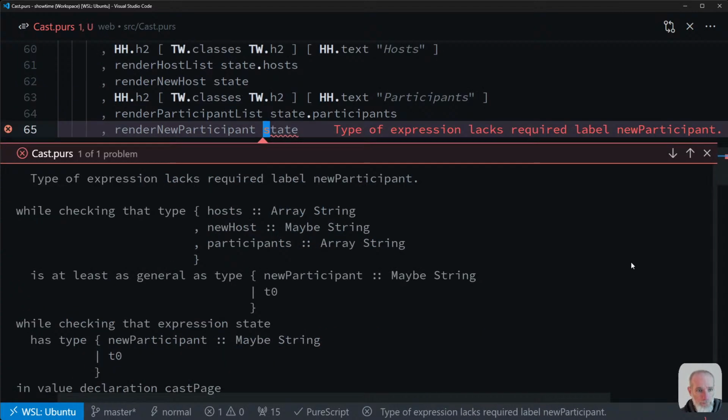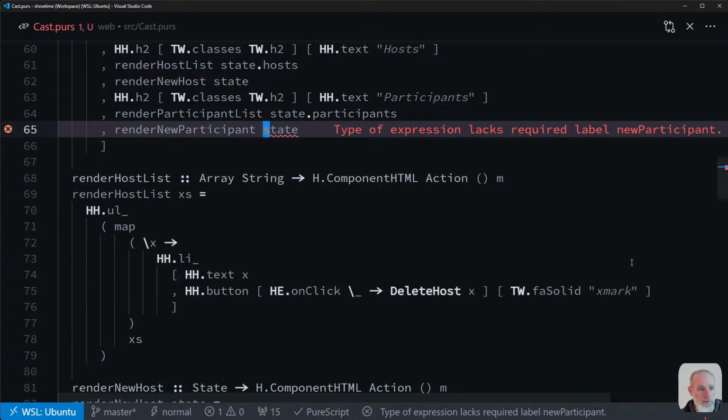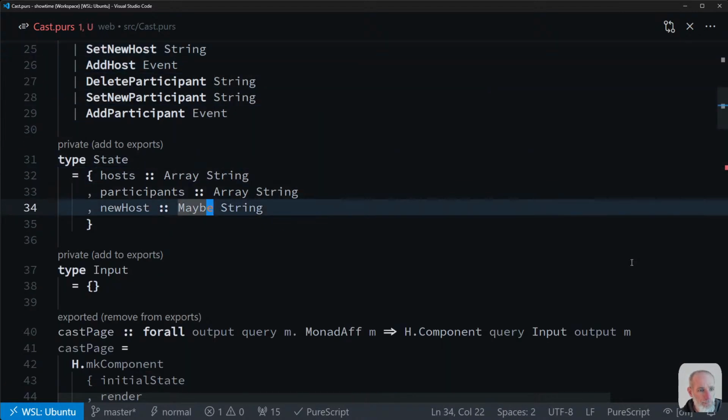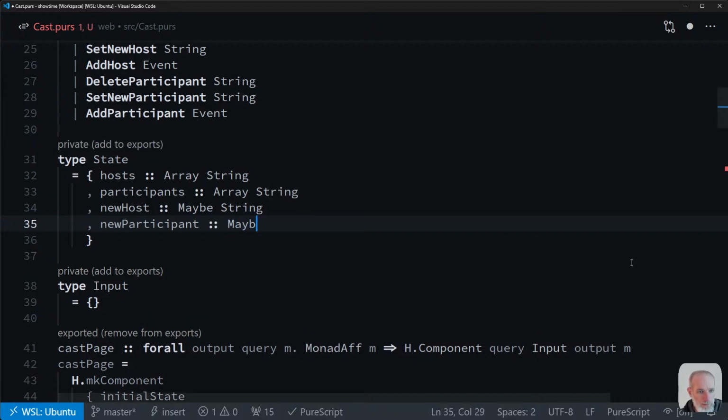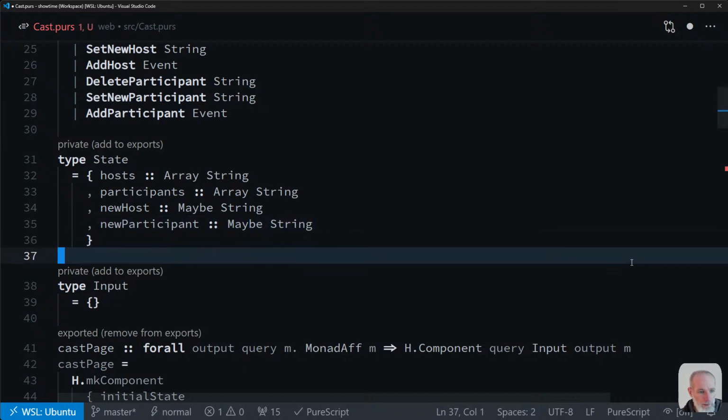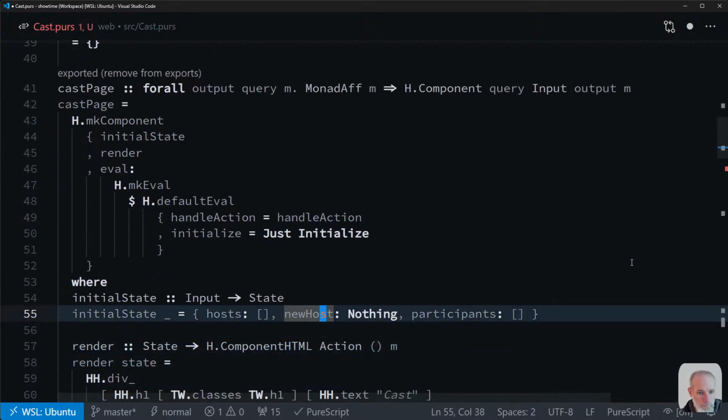Okay, where's the error? Render new participant state. Type of expression lacks render label new participant. Ah, yes. Okay, so up here in the state, we're going to have new participant, which is maybe a string. And then in the initialize, we need to set it to nothing. Participant is nothing. No errors, must be totally fine.